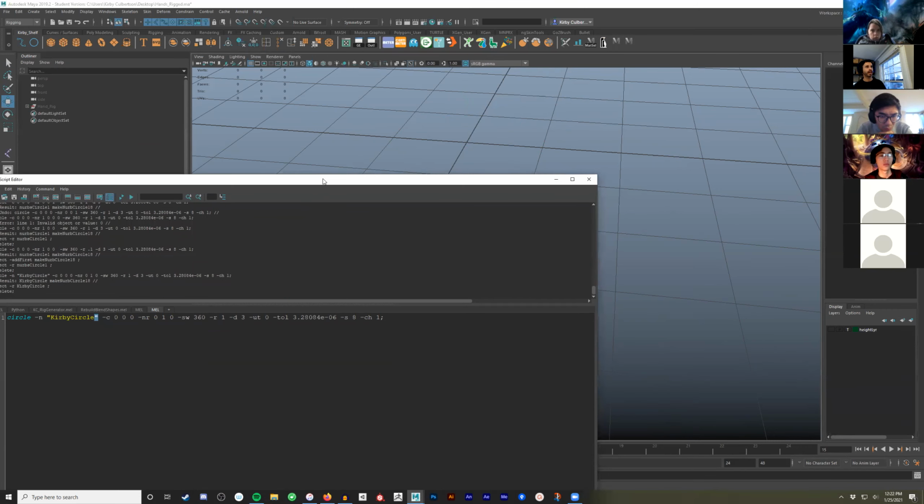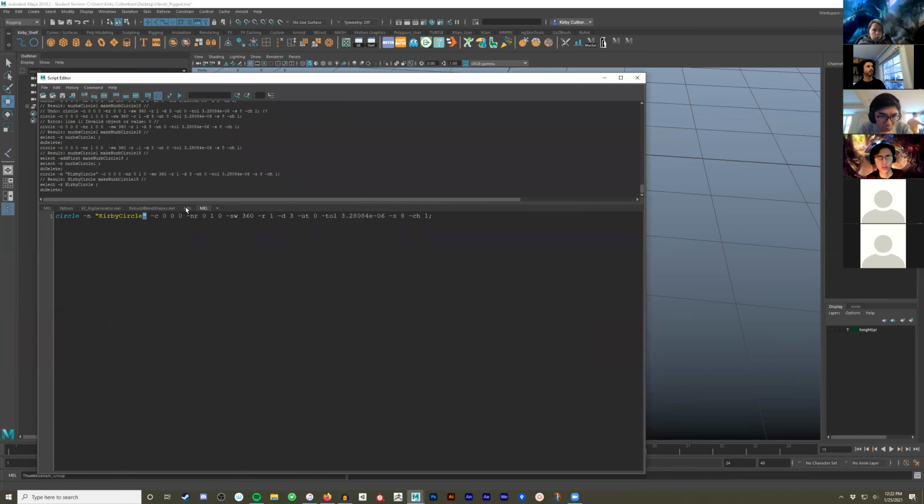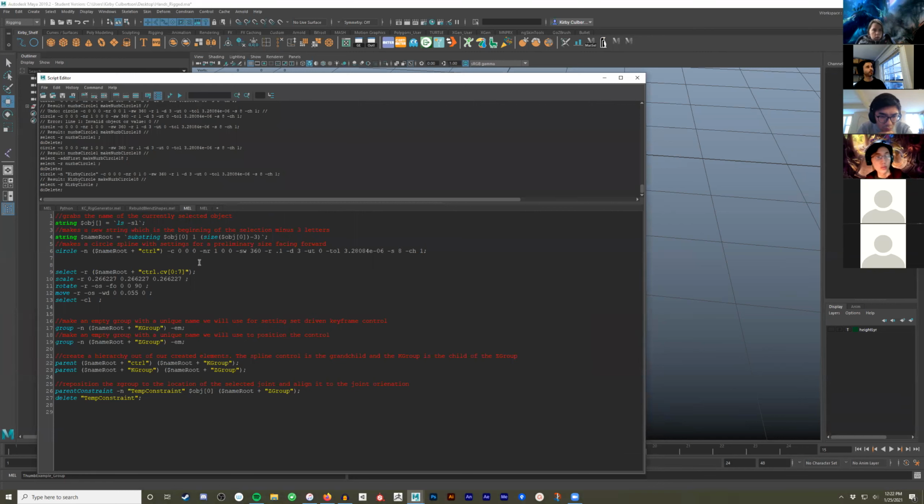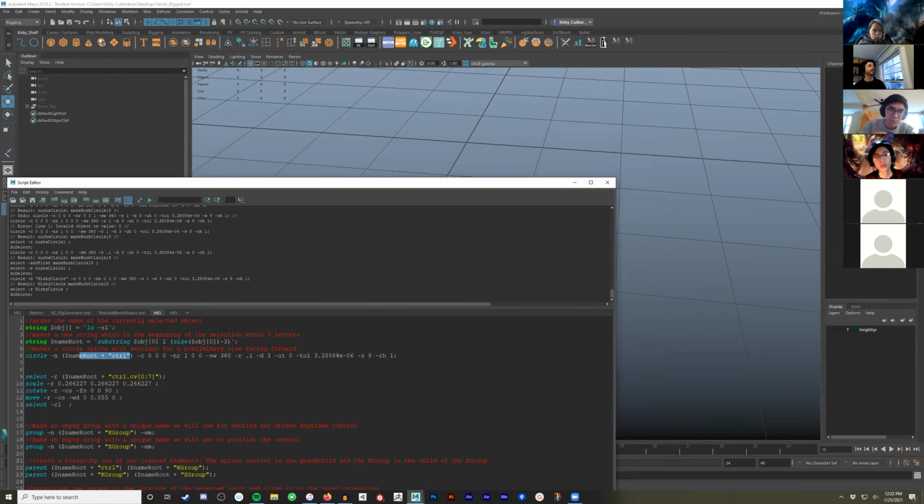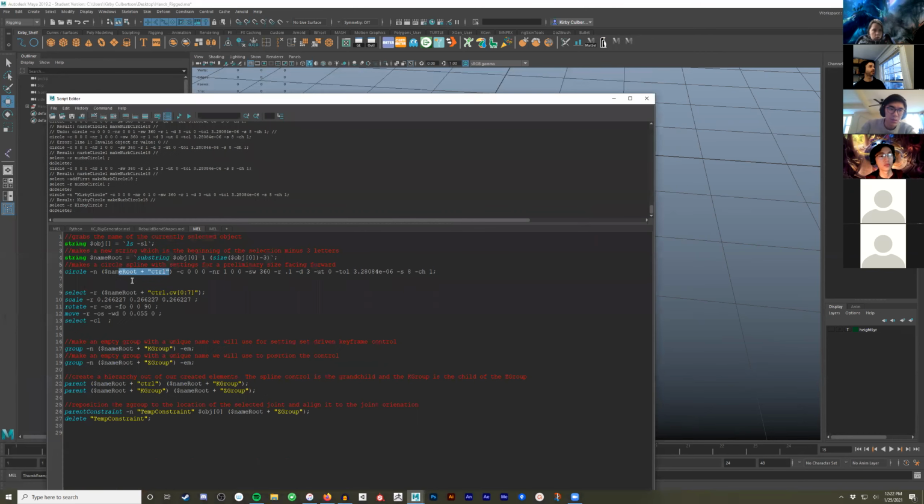So this is how you can get, by combining substring with the name, you can then get it to be named based on your joint. So that's why this is here. So I've got name root is that substring that I just ran through, where I basically grabbed a certain amount of characters. And I guess there's one last little bit of logic, one last little secret bit of sauce here.